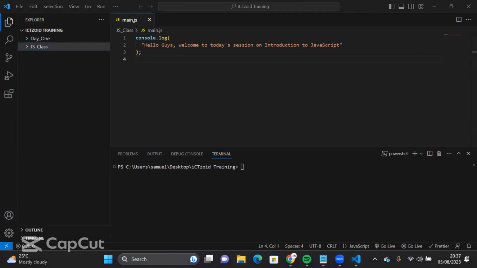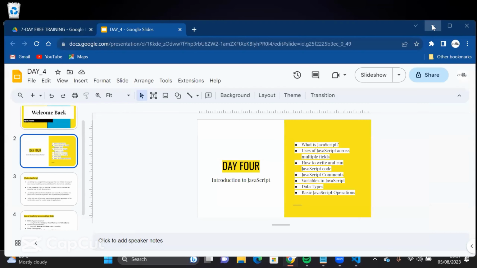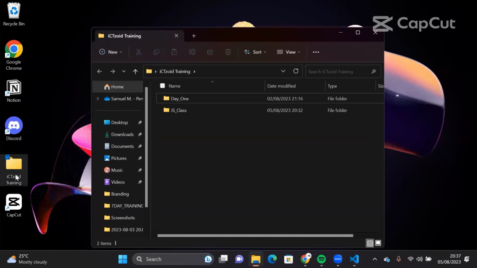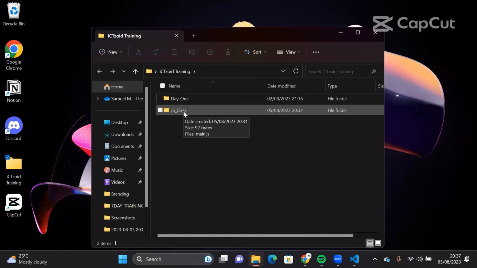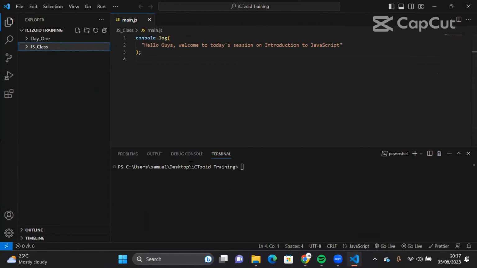And this folder is inside this folder that I am currently inside. If that doesn't make sense, let me go to my desktop environment and show you what I'm trying to talk about, right? So this is the folder we are in currently, ICT Zoid. So if we open this folder, there's another folder inside called js_class. So when you open this folder, that's where you see this main.js file, that file we created. But if you check my VS Code here, it is reading that I am just inside of ICT Zoid training.